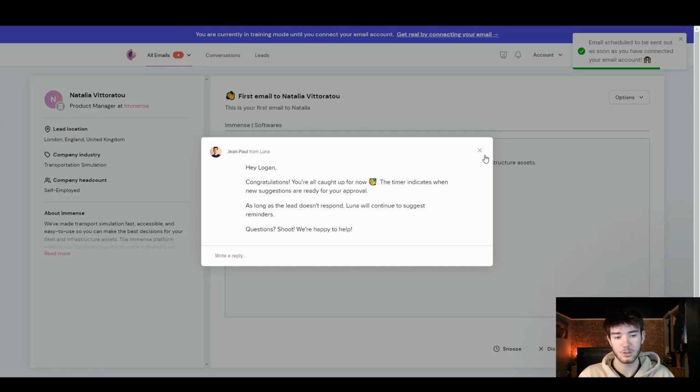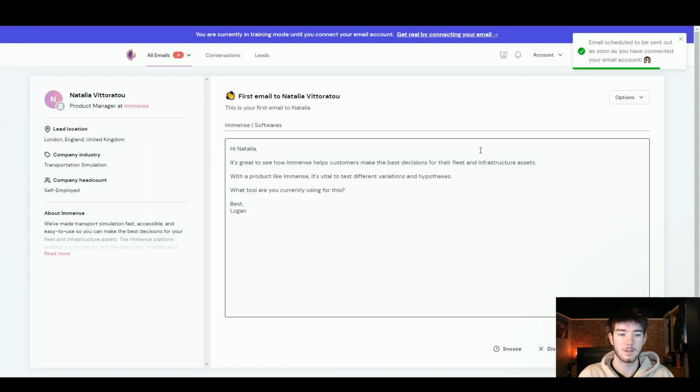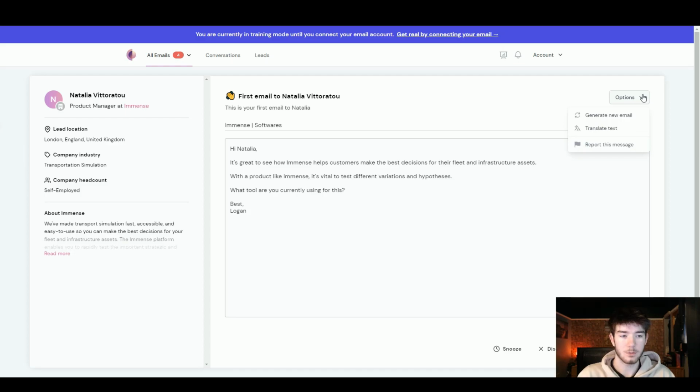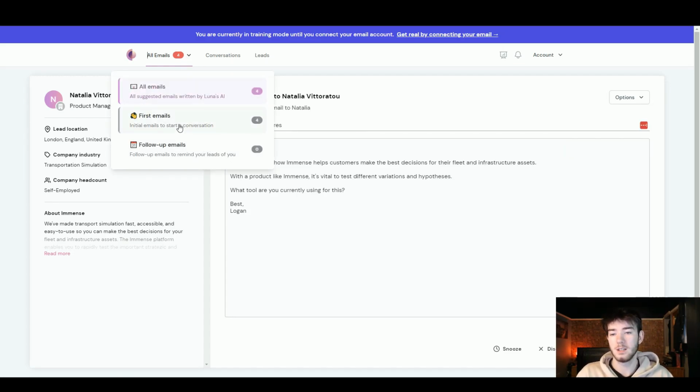So you can go ahead and just click this up here, the top right hand corner, and you can get rid of that. So I'm going to go ahead and go through each other feature so I can see what they do as well. In this section right here you can actually click the options, and you can generate a new email, or even translate your text, or even report this message if you wish. Back in this section you can see the first emails or any follow-up emails, which we don't have, but we do have for first emails.